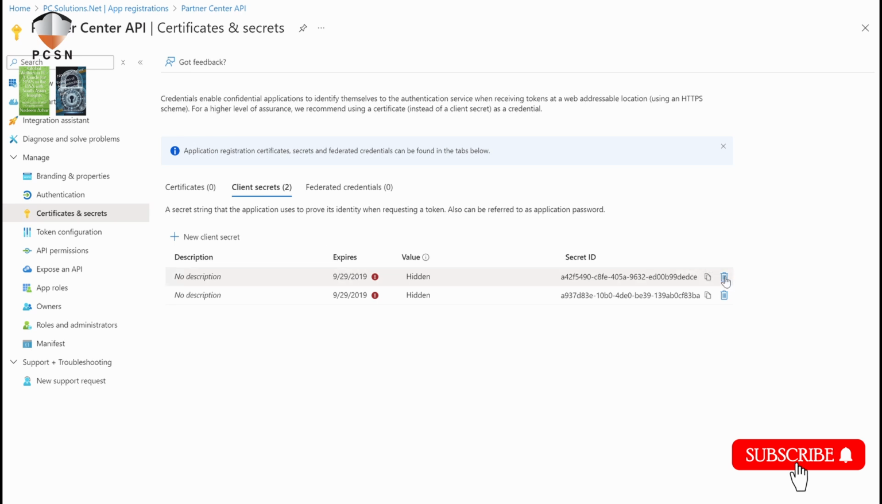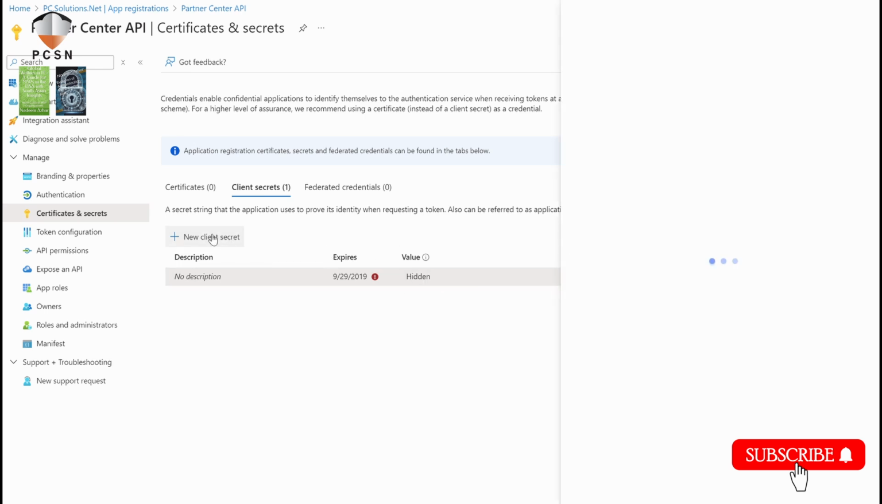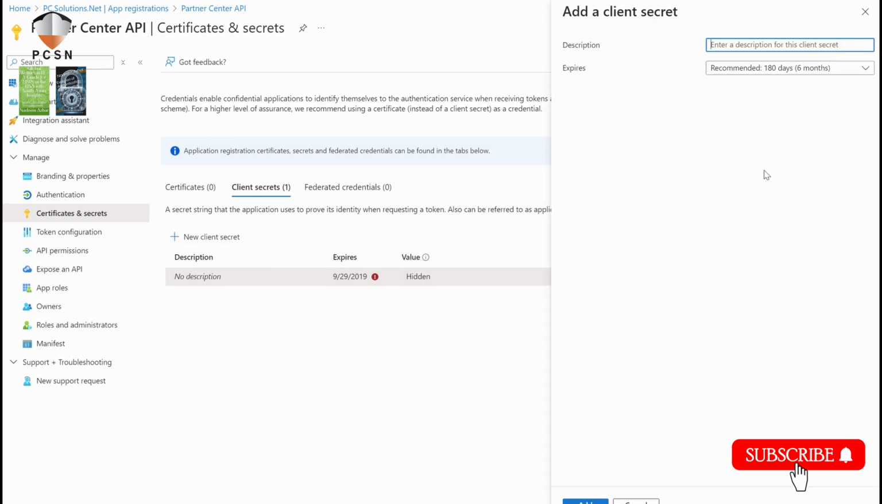Also, keep in mind, when you create a new secret, you want to copy the hidden value. This is really what matters. So that's the secret key. So now I'm going to go ahead and create a new one. We will call it test. Notice that by default it expires after 6 months. I'm going to change it to 730 days, 24 months.